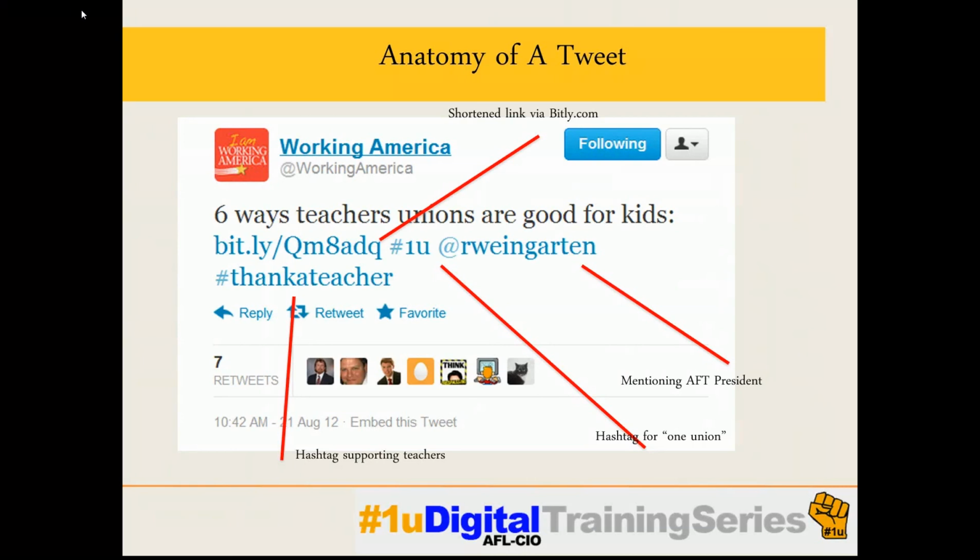And they also mentioned AFT President Randi Weingarten's handle so that she sees the article in case she wants to retweet it. Since she's the president, she's interested in education issues, and she has a lot of followers, she might retweet this article and share it as well. So that pretty much is the basic anatomy of most tweets you would send.